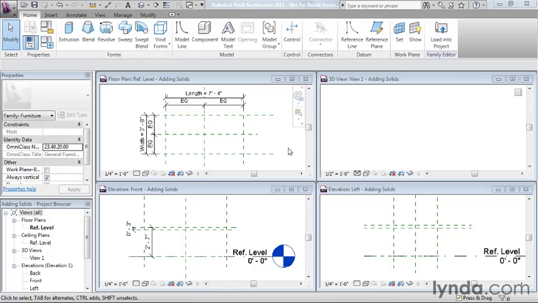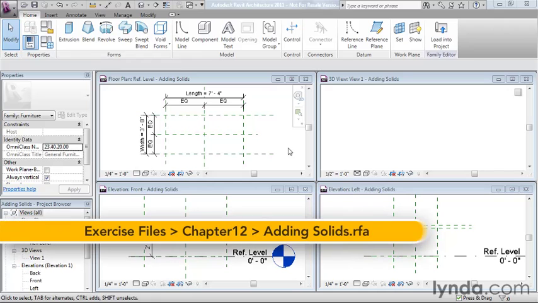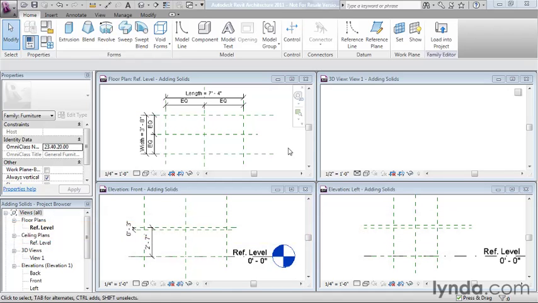As we continue the process of building a simple model family, let's direct our attention to adding solid geometry. I'm in a file called Adding Solids. We have a layout of reference planes and constraints and parameters that we created in the Reference Planes, Parameters, and Constraints movie. And I'm going to start my work here in the Plan view.